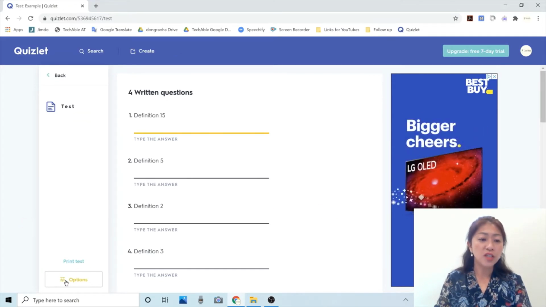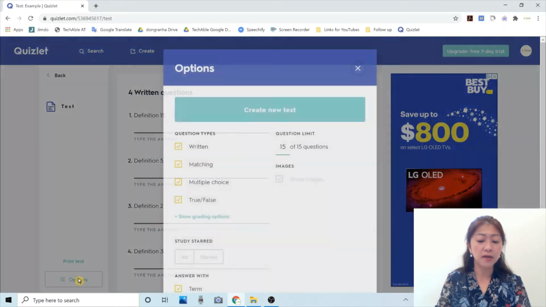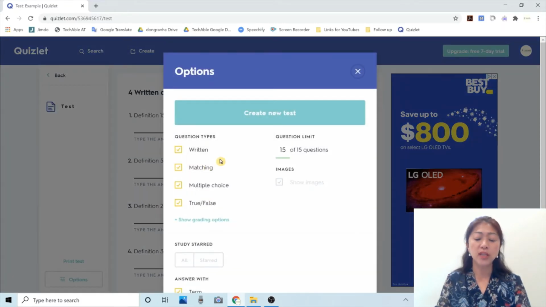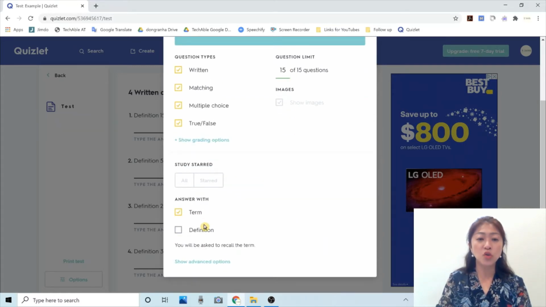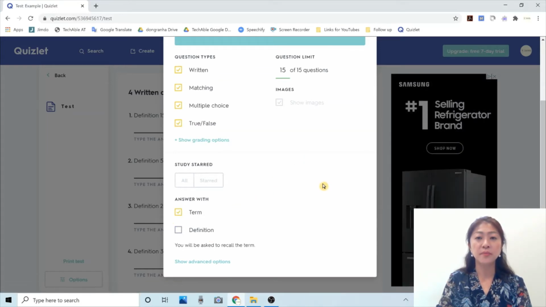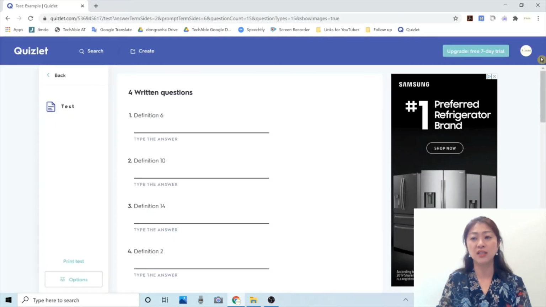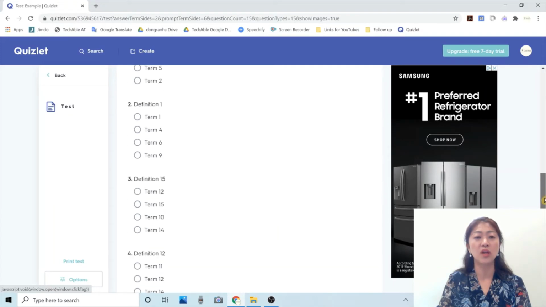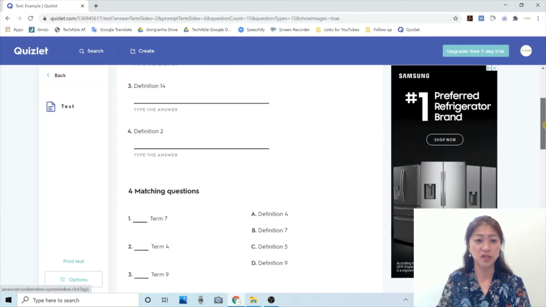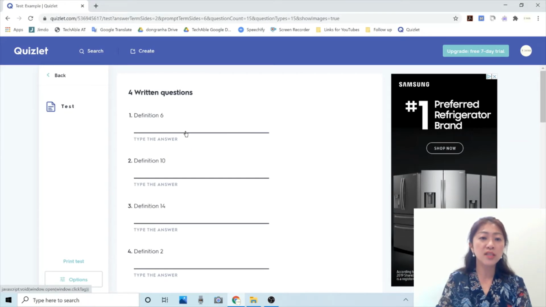But if you use this options button, I'm gonna click, I can choose what types of tests I want to create, such as written test, matching, multiple choice, and true and false. And then I can also choose, okay, I like to answer with term, or I like to answer with definition. So I'll just leave it as term. And then if I click create new test, it's gonna create a new test based on what I choose from the options.